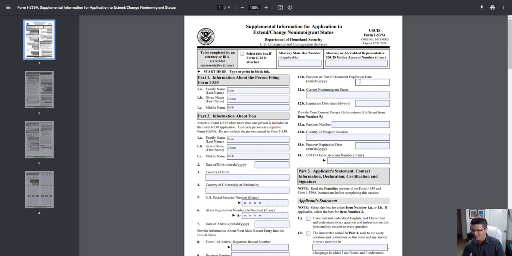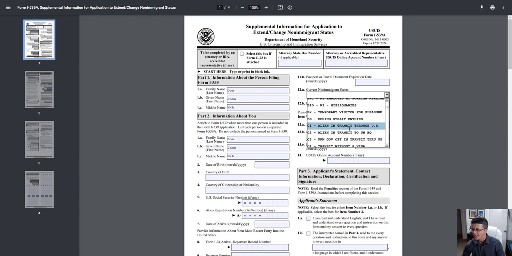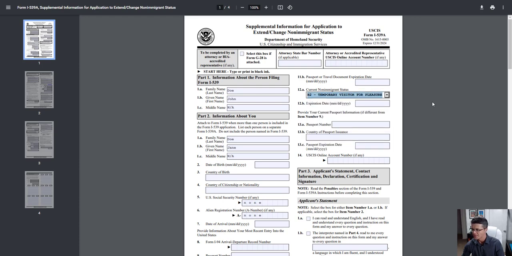Okay, so I-94, your records, you will obtain them online and you can fill them out here. Passport, travel document expiration, your current non-immigrant status. In our example, it's going to be B1 or B2. This is a scroll, as you can see. I highly recommend, if you can, fill this out like this on the computer. Let's do temporary visitor for pleasure. If you can fill it out like this on the computer and then print it out and sign it and date it, that would be best, because you're going to avoid a lot of mistakes. Why? Because you're typing it up.